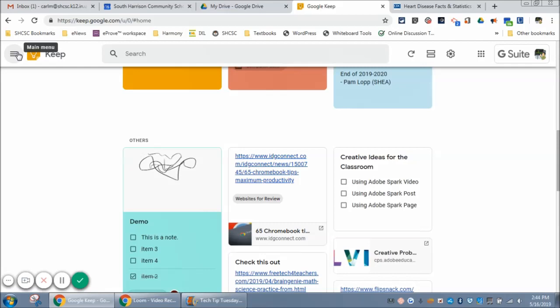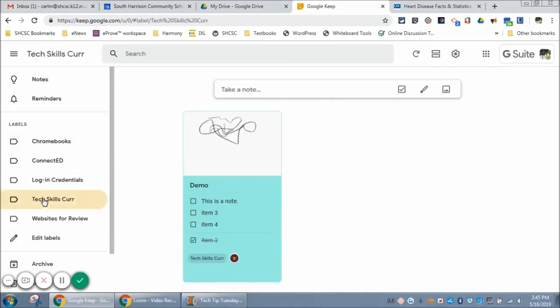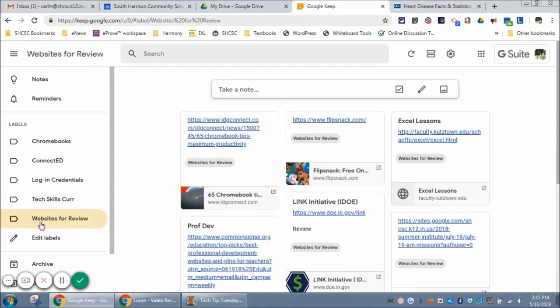But in the upper left-hand corner, that's where you get the main menu sliding out. And here's all the different labels that I already have. I added that to the Tech Skills Curriculum label. If I click on that, it's going to show me anything and everything that's labeled as Tech Skills Curriculum. You can see right now I only have one item like that. Another one I've got that has a lot more is Websites Review, and you can see the labels right here.